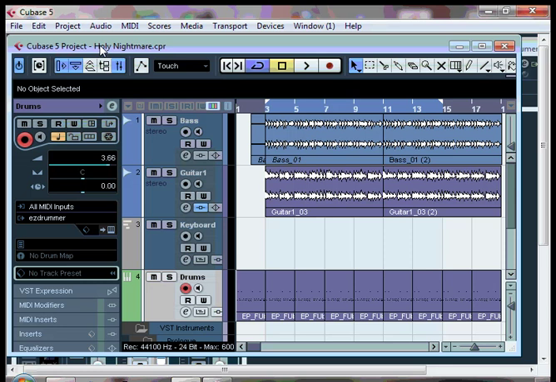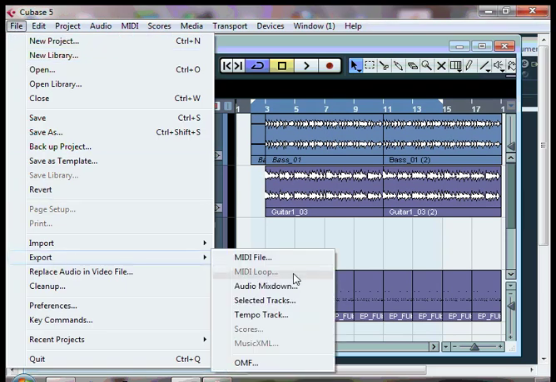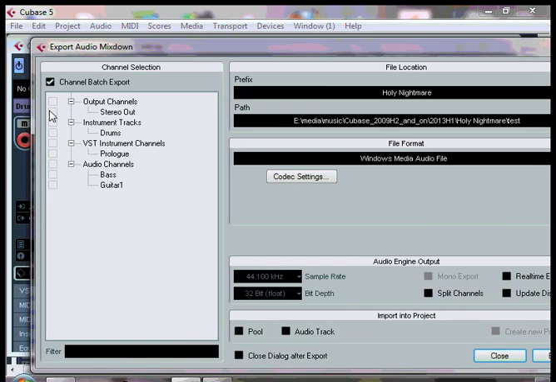Batch exporting multiple tracks. Start by setting the locators to the area of interest, maybe a little bit before the start of the music. Next, pick the audio mixdown export. And there's a box in the top left for batch export. That allows you to select more than just one thing at a time. You need to pick the category, and then you can pick individual tracks of each type, like audio.